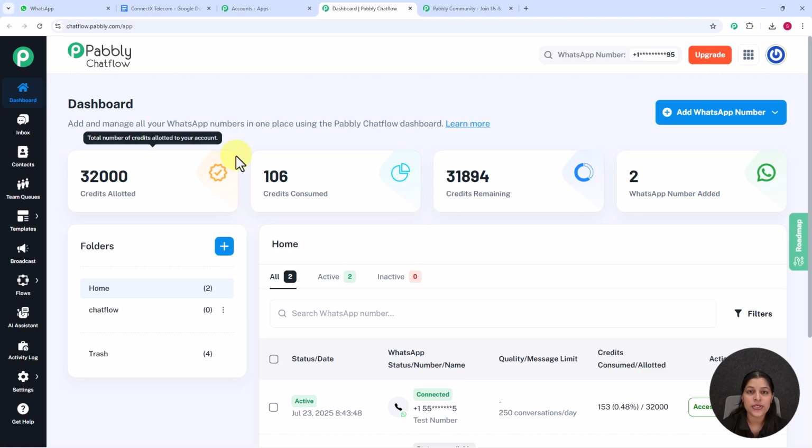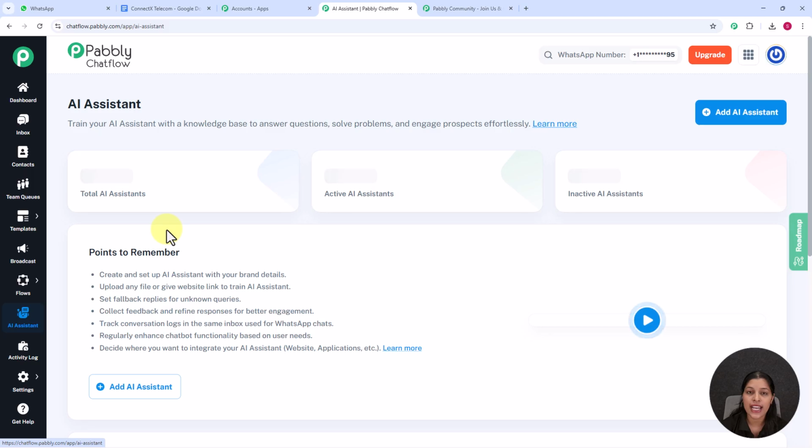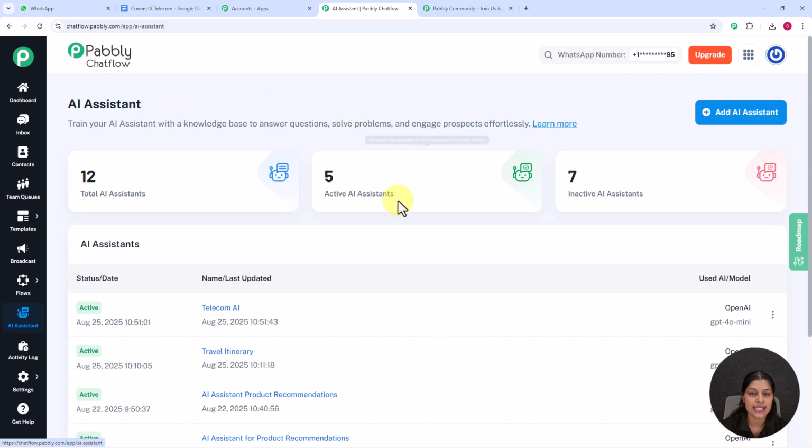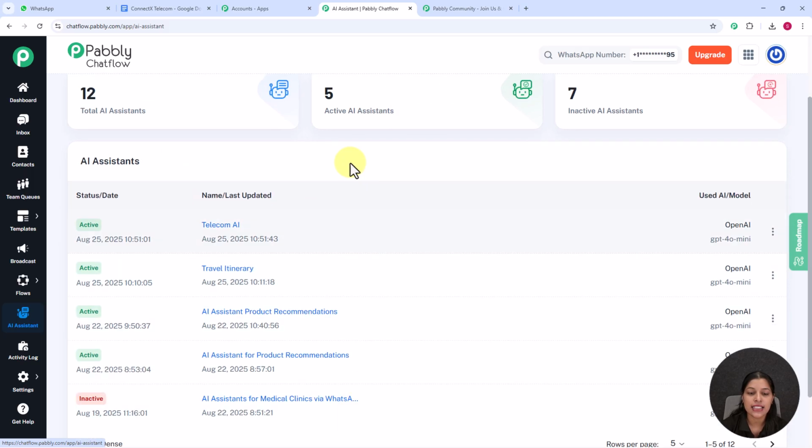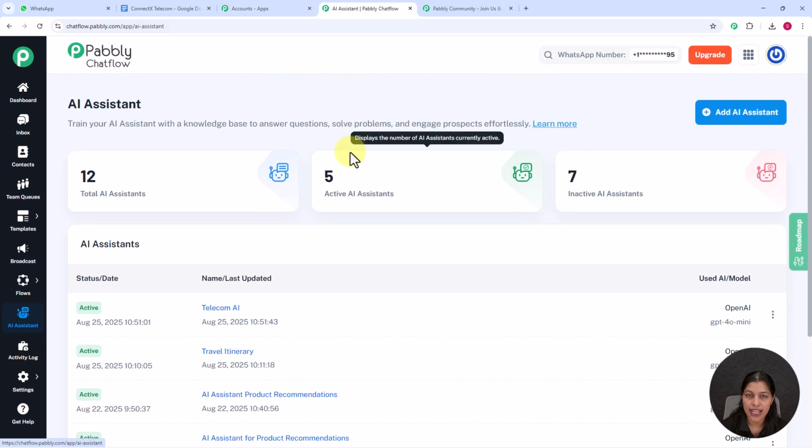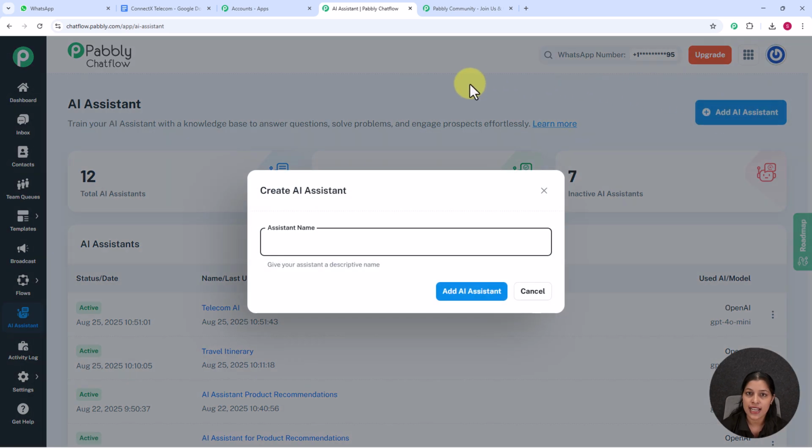Now, as we are going to create an AI assistant, we simply have to click over the AI assistant given on the sidebar, and as you click on the AI assistant, you will get the AI assistant page. And here you can see these are the AI assistants I have created, and you can also create your own AI assistant from scratch. Now I am going to show you how you can create your own AI assistant from scratch. For that, you simply have to click over this add AI assistant button, and you will get a dialog box where you have to provide a name to your assistant.